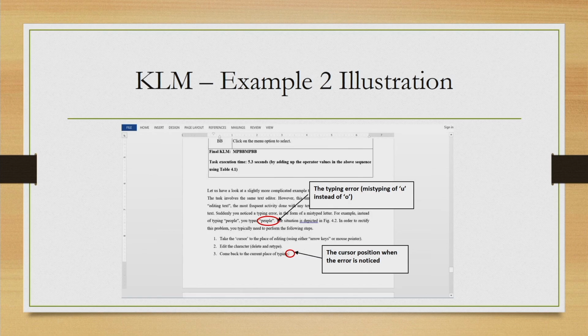So, what we need to do? Let us explain the problem situation with this figure. Here, as you can see, there is a text on the interface. You are typing, currently you are at the end of the text here, but then at this point you have noticed that you have made a typing error here and you want to rectify it. So, then what are the things that you need to do and how to model that using KLM, that is what this example is all about.